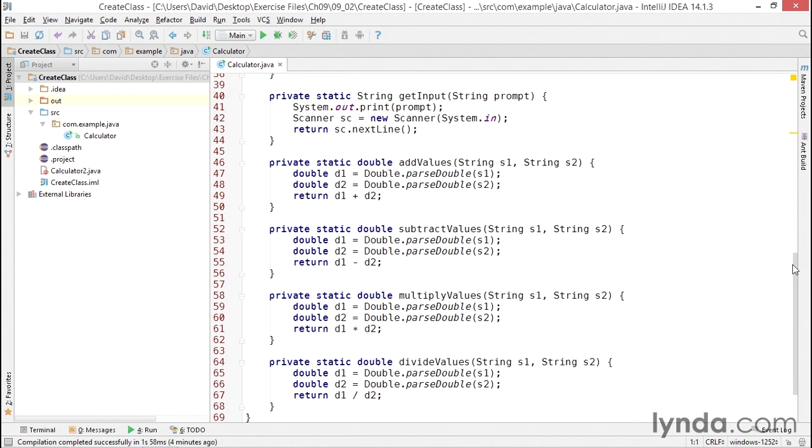Now let's take a scenario where I need to break out these methods to a separate class to make it easier to call them from multiple places in the application. My first step will be to create a new class. I could put the class in the same package as before, com.example.java, but one very common practice is to create sub-packages for special parts of the application.